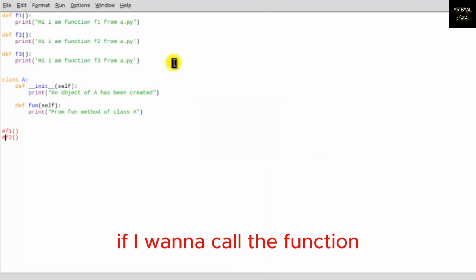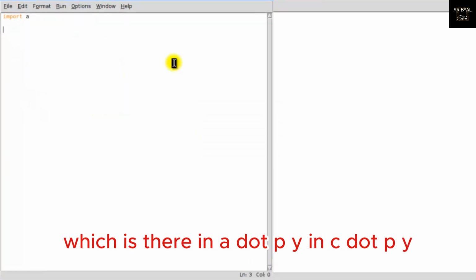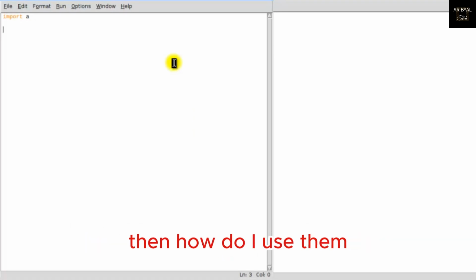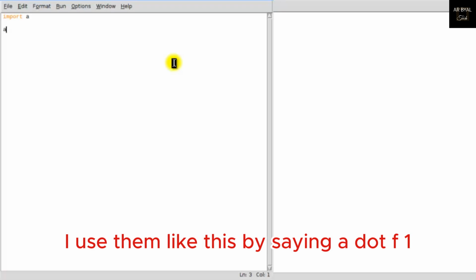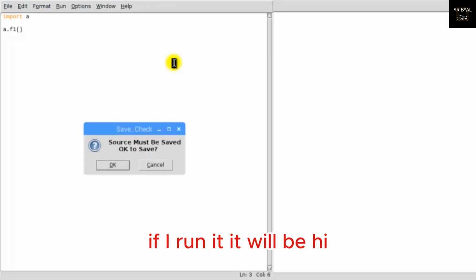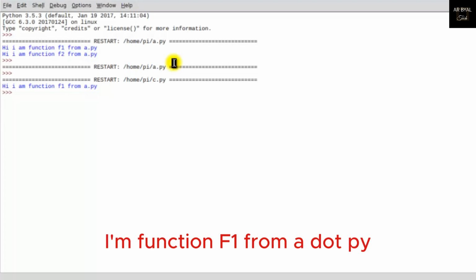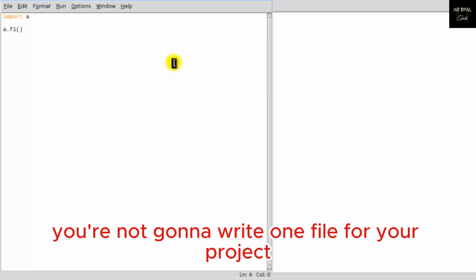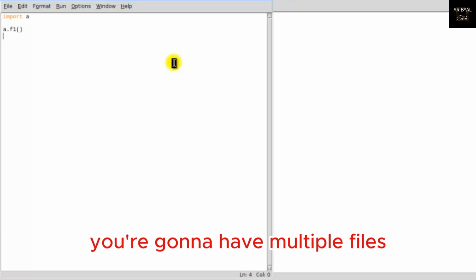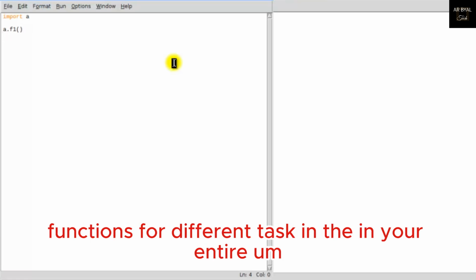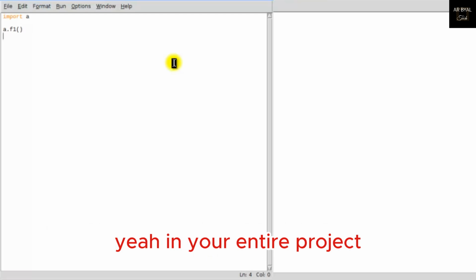Now, if I want to call the function which is there in a.py, in c.py, I import the module using the module name. But if I want to use their functions, how do I use them? I use them like this by saying a.f1. If I run it, it will print, hi, I am function f1 from a.py. So in C, you are able to use the function of A. That is called modular programming. Many a time you're not going to write one file for your project. You're going to have multiple files and you're going to import these files and their functions for different tasks in your entire project.